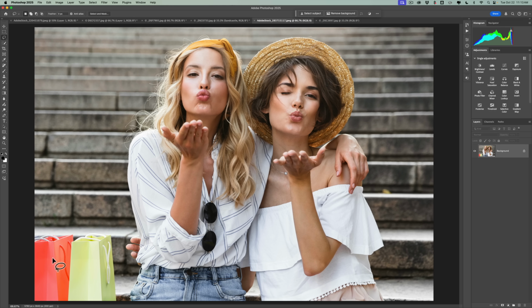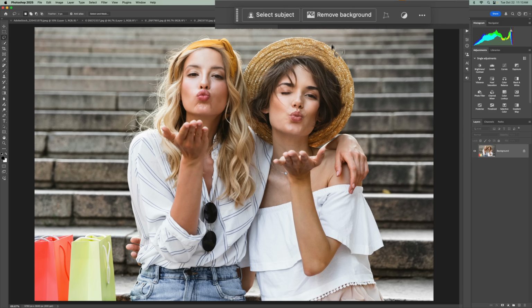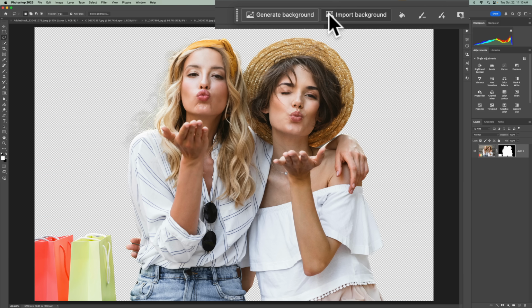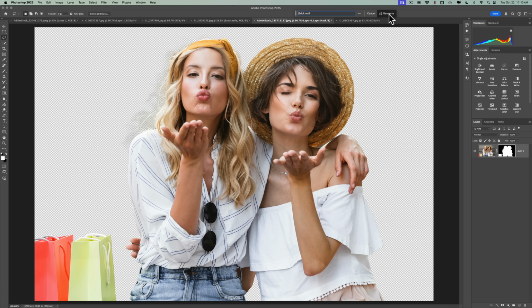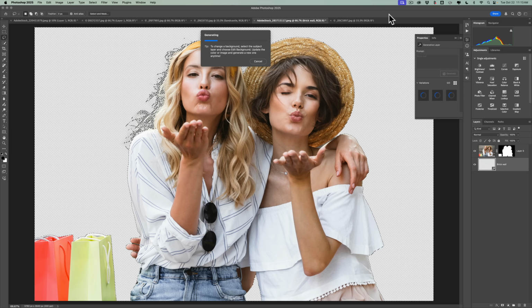Obviously, they probably just went shopping. There's a couple little shopping bags over here. Let's just remove the background. So we'll click remove background on the contextual taskbar. And you see, it did a great job of removing the background. Now we're going to generate a background, and I'm going to generate a brick wall. All right, something simple. So we're going to click generate, and it will again give us three variations of this case of a brick wall behind the two models.